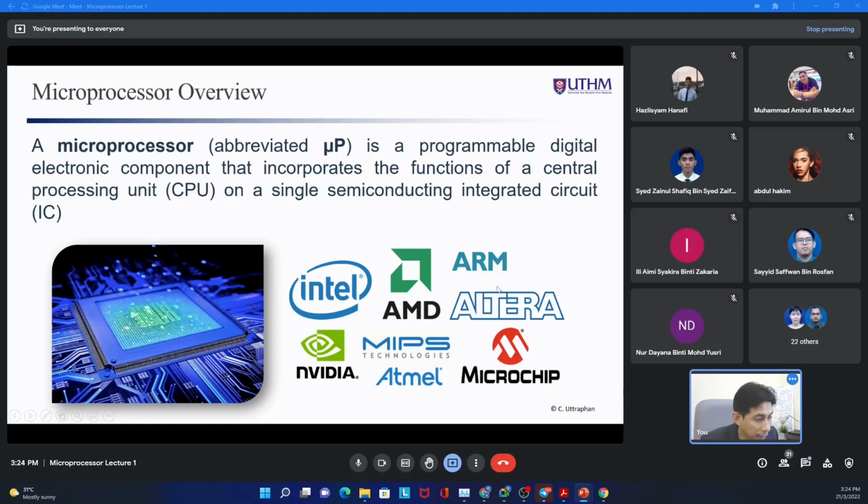We have Altera, which is actually part of Intel now. We have NVIDIA, the GPU. We have the MIPS, we have Atmel, we have Microchip, and we have many more actually, a lot. So that is the meaning of microprocessor.